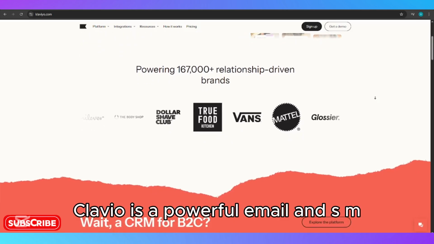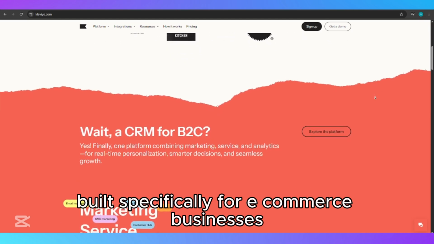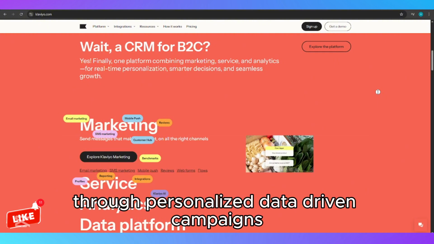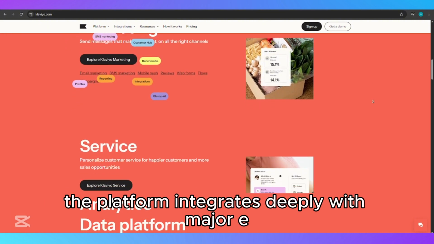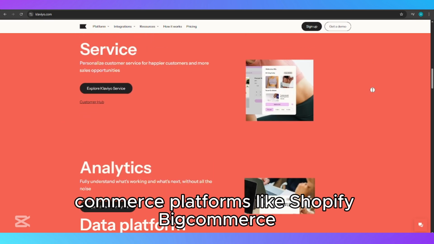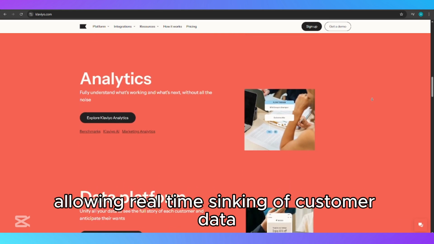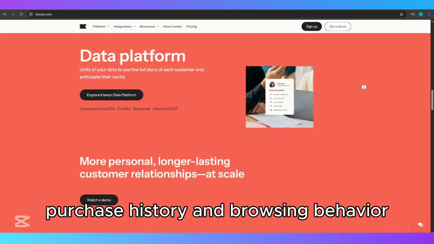Klaviyo is a powerful email and SMS marketing automation platform built specifically for e-commerce businesses. It's designed to help online stores increase revenue through personalized, data-driven campaigns. The platform integrates deeply with major e-commerce platforms like Shopify, BigCommerce, WooCommerce, and Magento, allowing real-time syncing of customer data, purchase history, and browsing behavior.